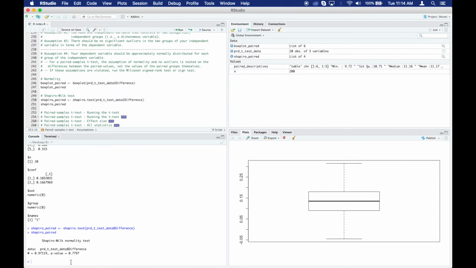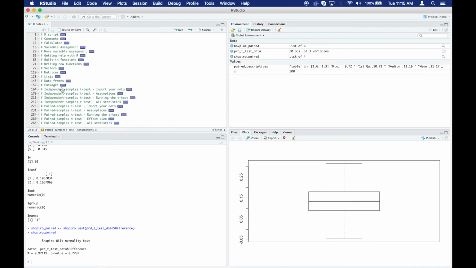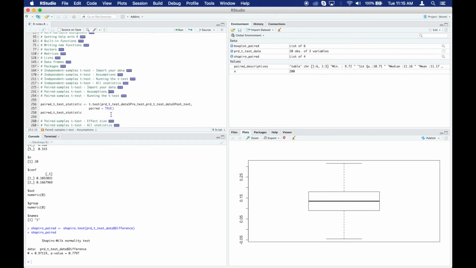The Shapiro-Wilk statistic, the important value here is the p-value, and we can see that the p-value is greater than 0.05, which means that our data are indeed normally distributed. Now, let's move on to running the t-test now that we've passed our assumptions.